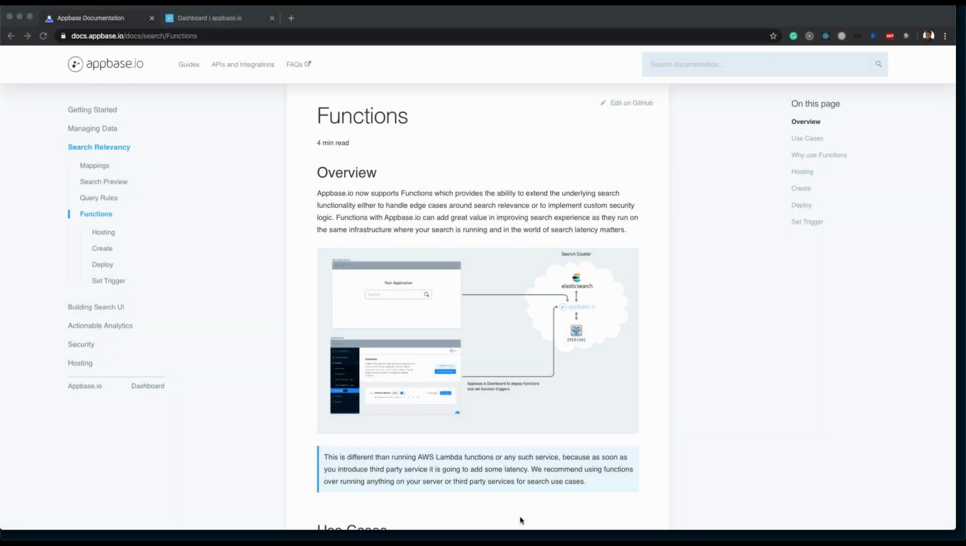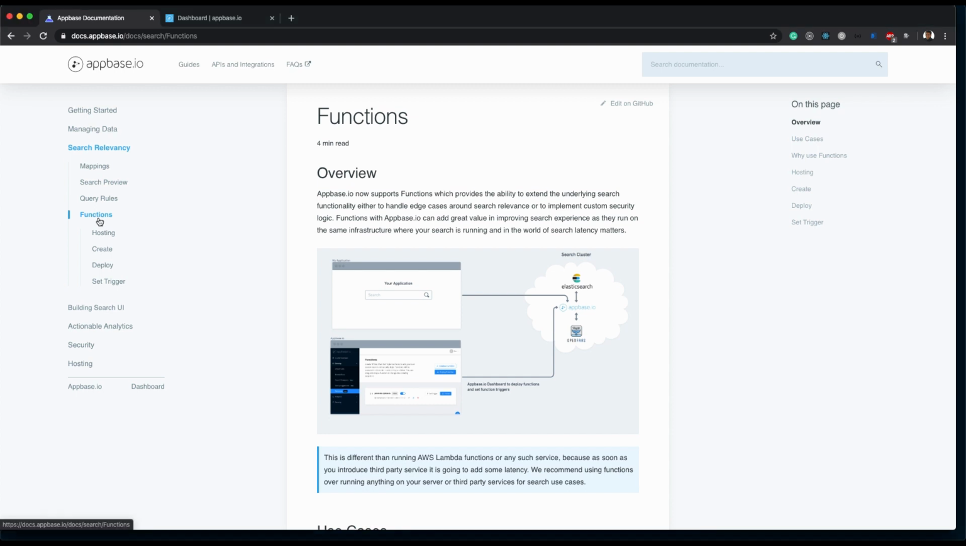Appbase.io now supports functions, which provides you the ability to extend your search, improve your search relevancy, or implement custom security logic. We already have a video explaining when to use functions and how to host them. You can find that in the description of this video. In this video, we will specifically focus on how you can create a function, how you can deploy it, and how you can set a trigger so that it gets triggered whenever a search request is made. Alright, so let's get started.